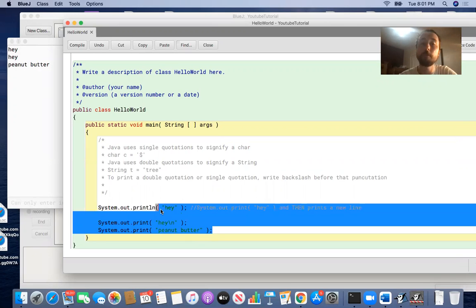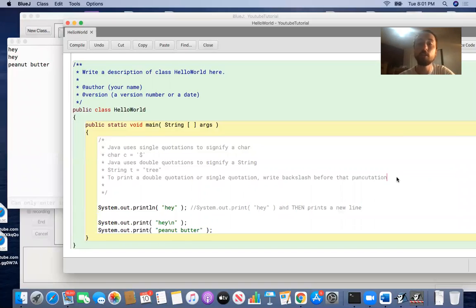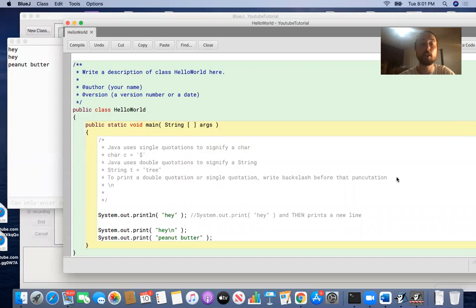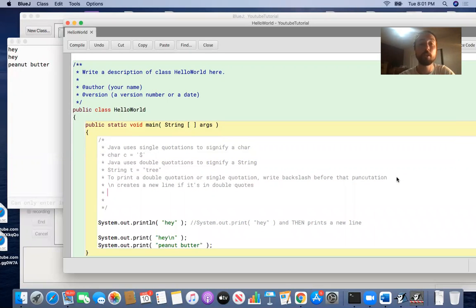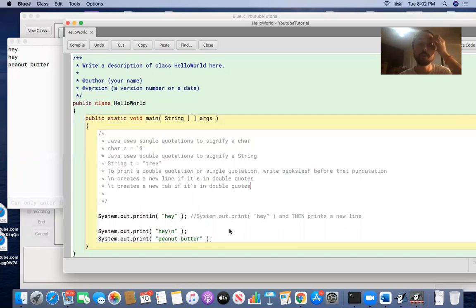We can also have one for a tab. So what if you want to tab out a certain amount of spaces and you don't want to write space, space, space, space? In order to do a tab, so \n creates a new line if it's in double quotes. So hopefully that makes sense to you. And then \t creates a new tab if it's in double quotes. So that's what you need to be familiar with here.